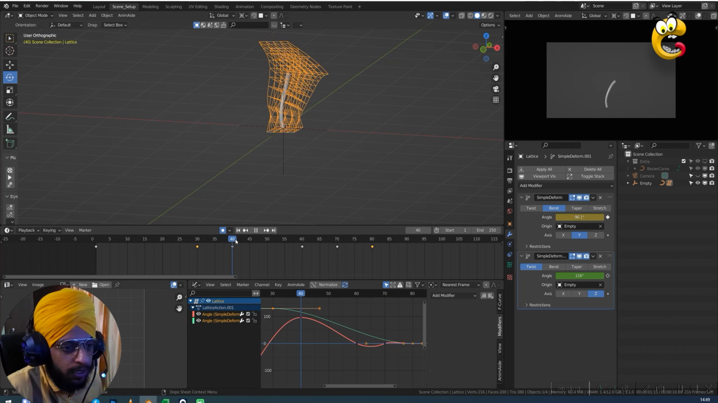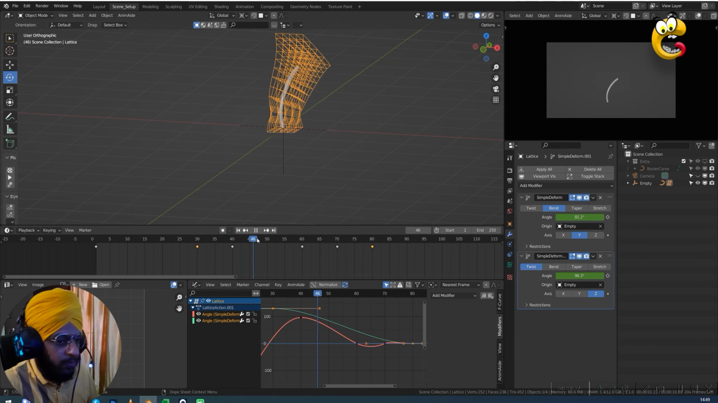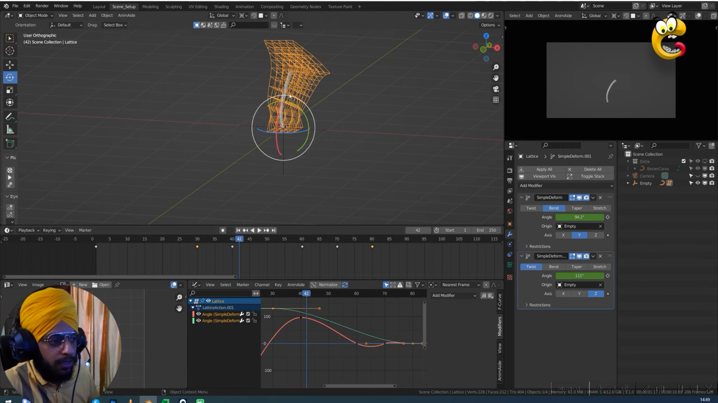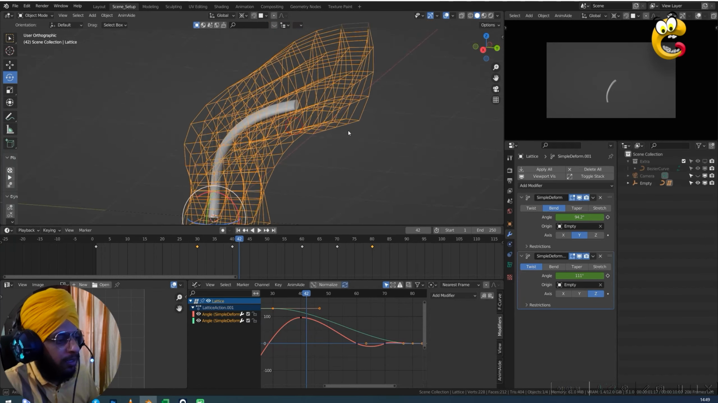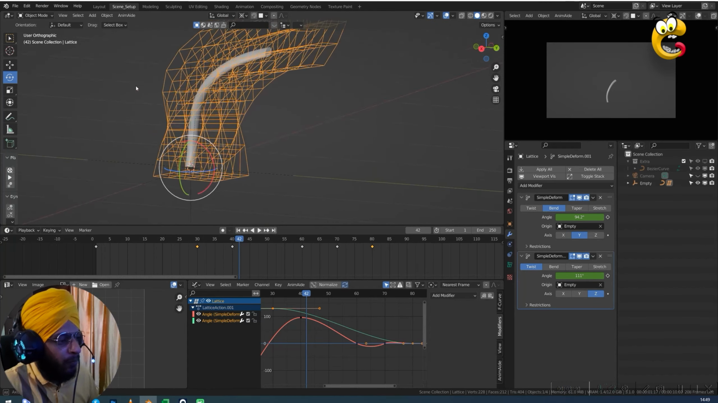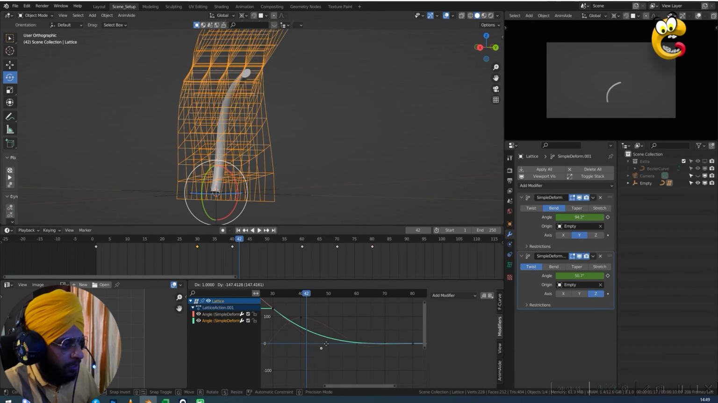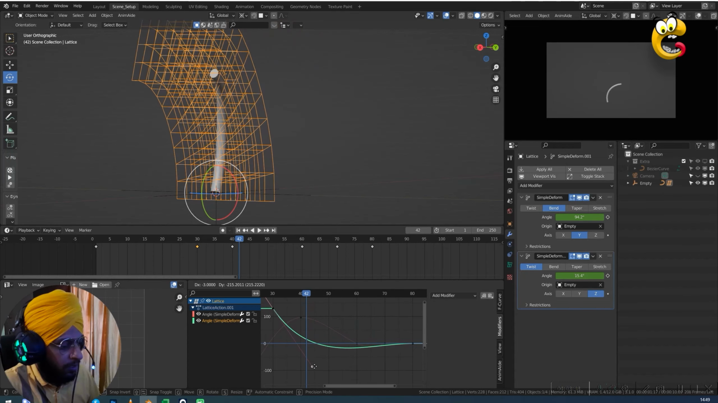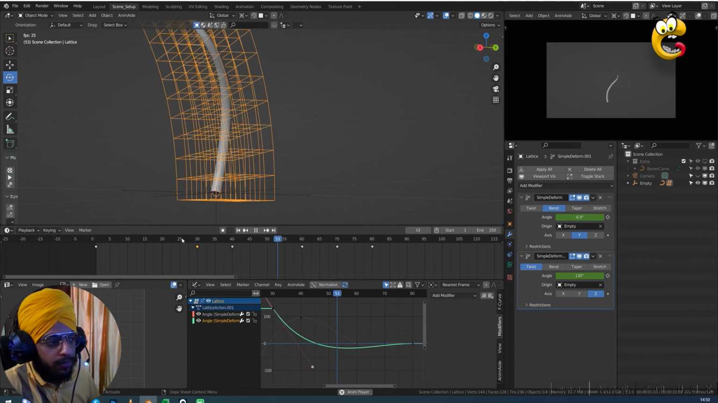Like on this point you can see our curve is looking flat, so we need to make this correct somehow. You can see this is looking scratched on the one side. So to solve this we need to make some changes in our animation. Yeah, now this is solved.